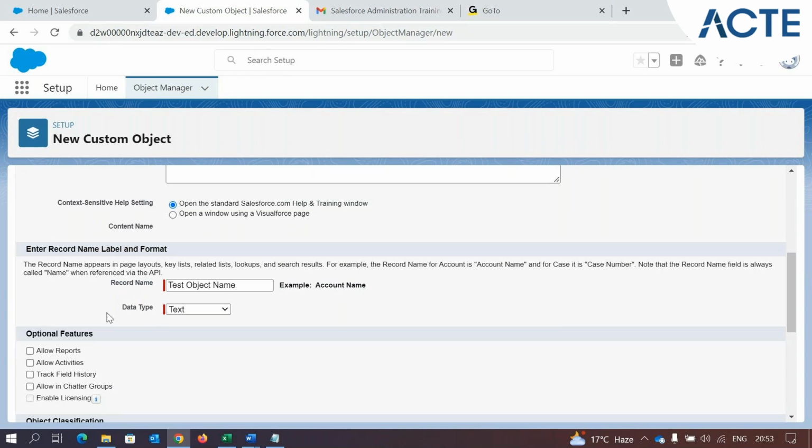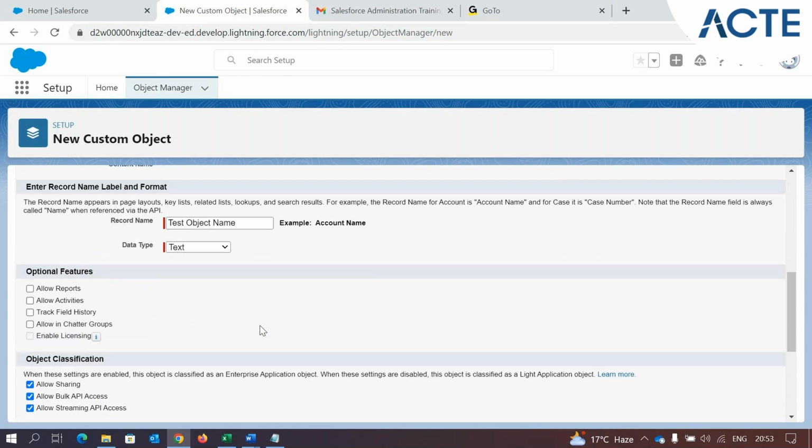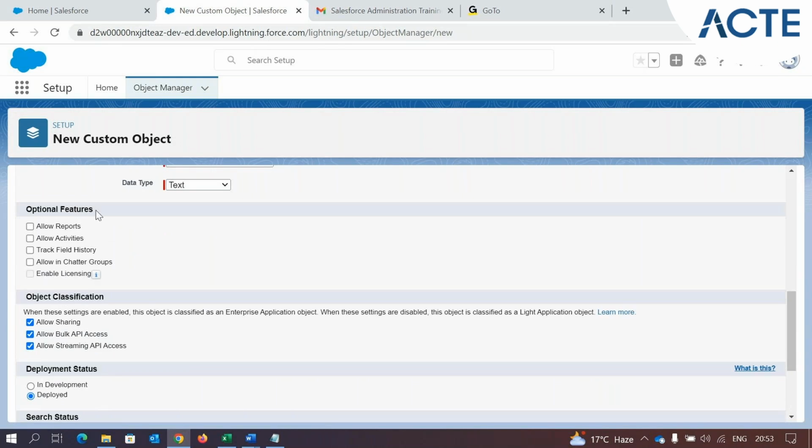And here the data type. You can see there are two options. One is text, another one is auto number. What is the difference between them? We will see that in a moment. For now, let's keep it as text. I am keeping it as text. What is the meaning of these optional features and these things? Please ignore that. We will see those things later.